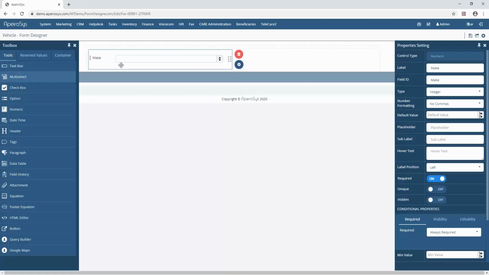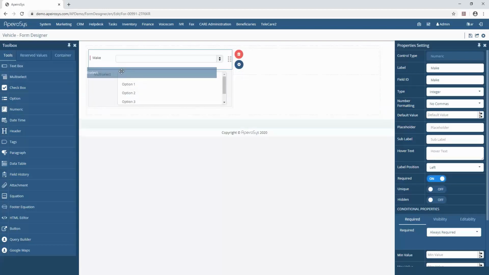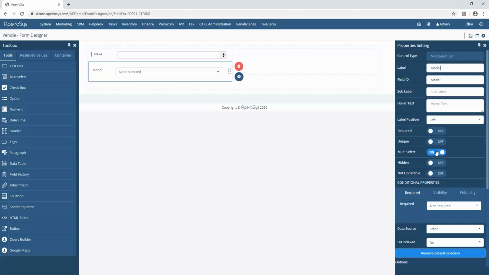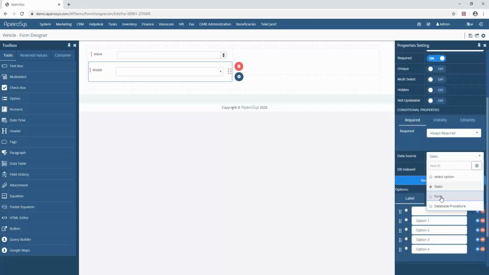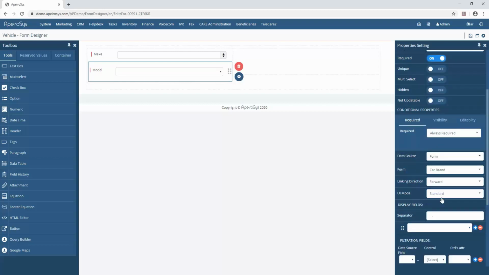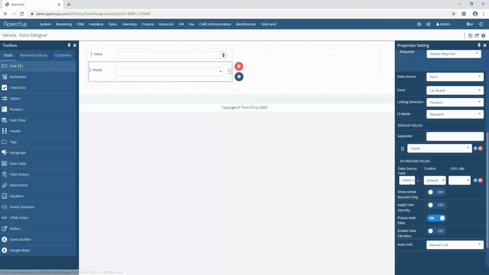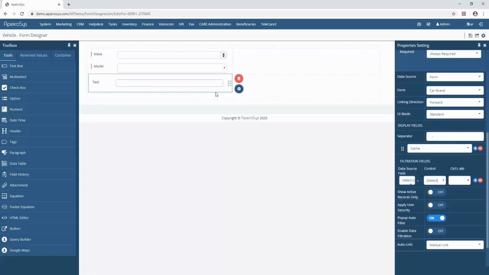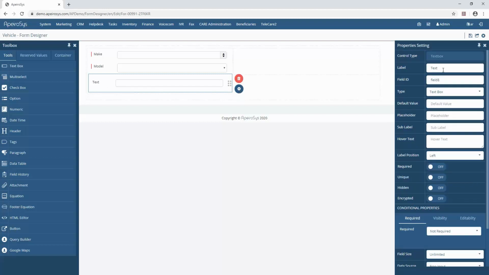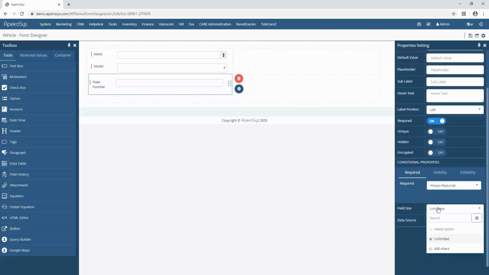I'll add a multi-select drop-down list called Model. I'll make this field show the data from our car brand form, so the model will be using car brand information. I'll add a car plate text field, and this is a required field. This field will be 400 characters in length. I also have the ability to make it an indexed column, so that my database queries will be faster.